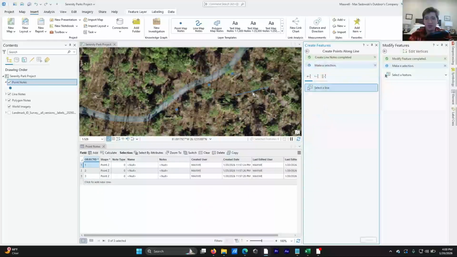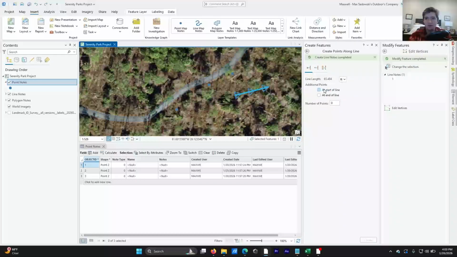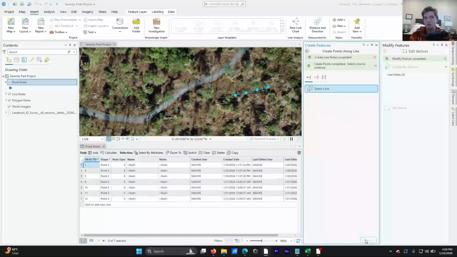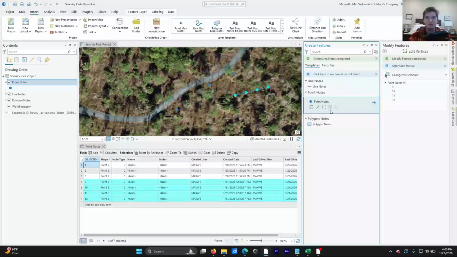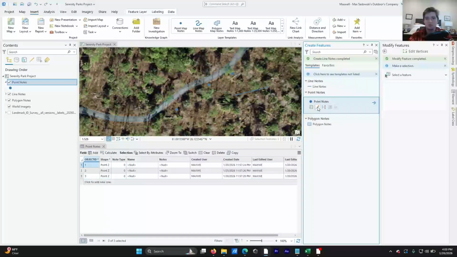If we were to redo that and click it like that, choose start and end, and let's say we want 2 points. This will create 4 points. It's creating one at the start, one at the end, and 2 in the middle. And this allows you to create equidistant points using the create or the point nodes feature.